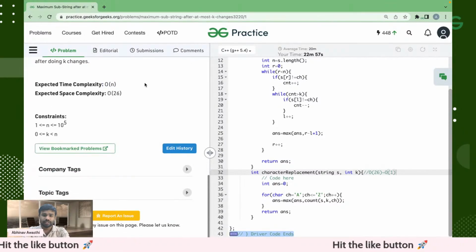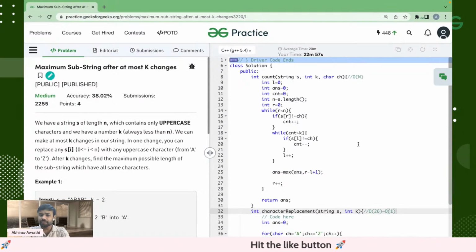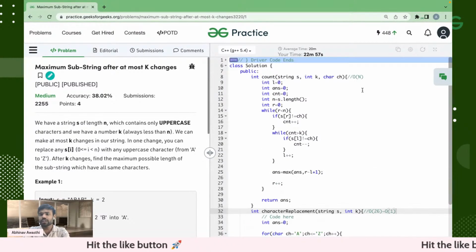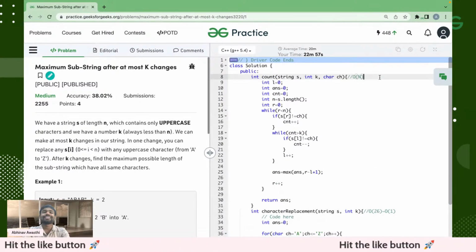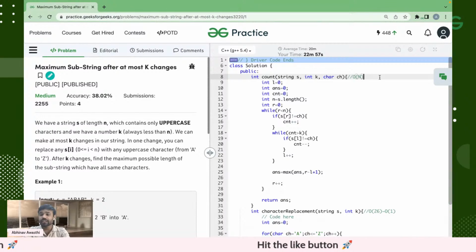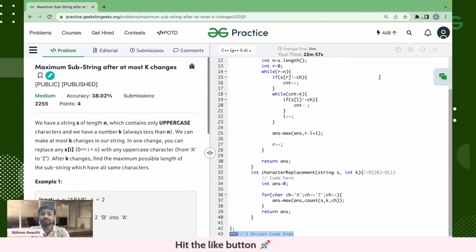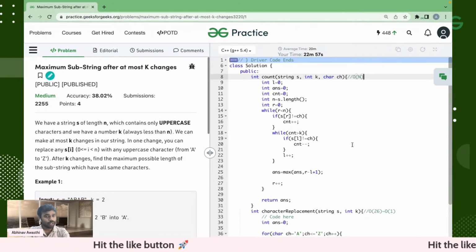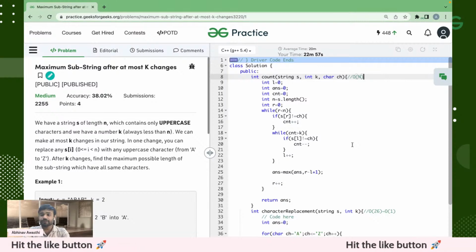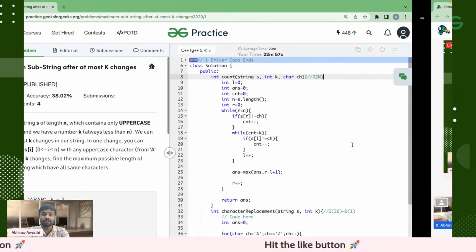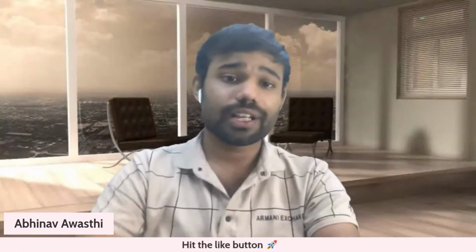That is written here. Here we have not used any extra space, so the space complexity will be order of 1 only. So time complexity is order of n and space complexity is just constant. That is what we have to perform in this particular problem, and this is how we were implementing the given problem.